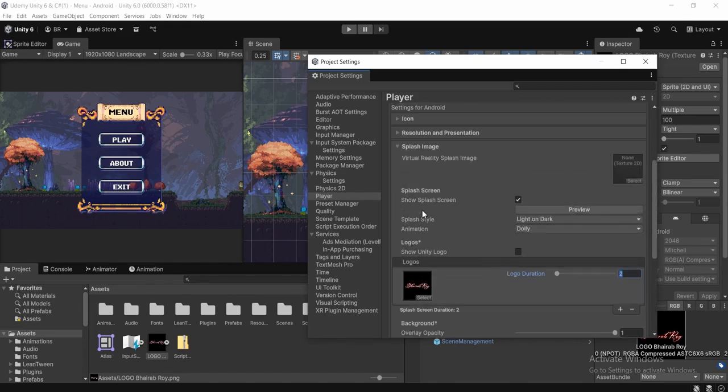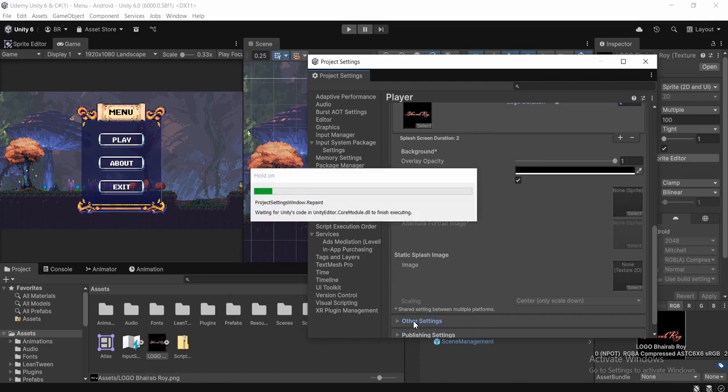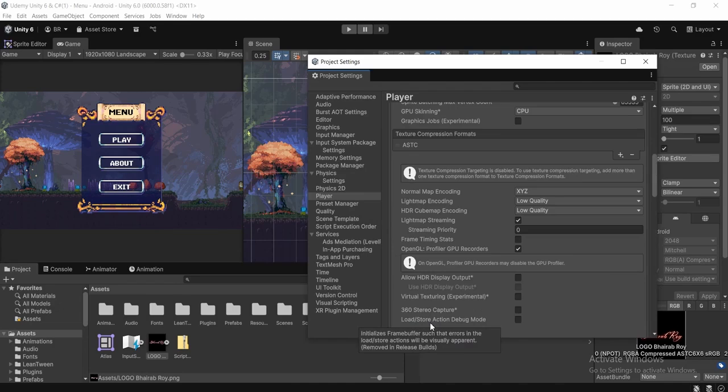So I will move over to the next section, which is other settings. Just wait a moment, and once we are done, we can check that out. So move over to other settings, and this is a crucial part, and our crucial part is publishing settings, so we need to play around with those.